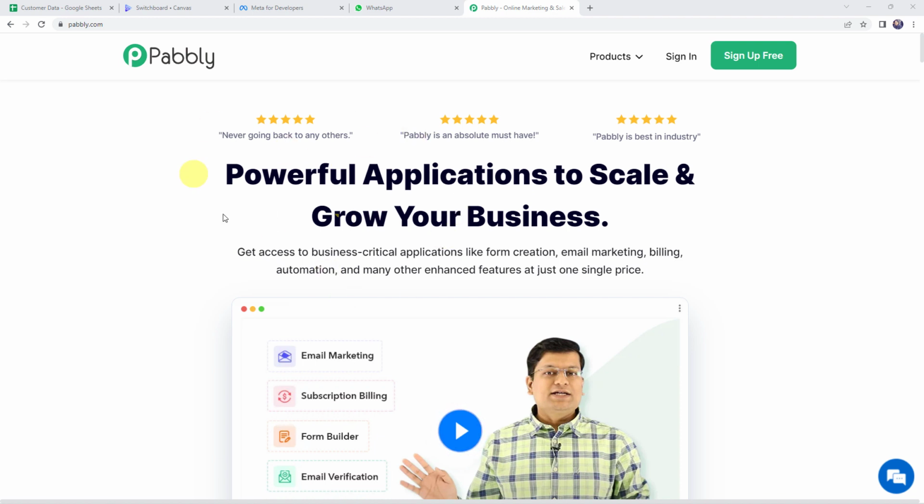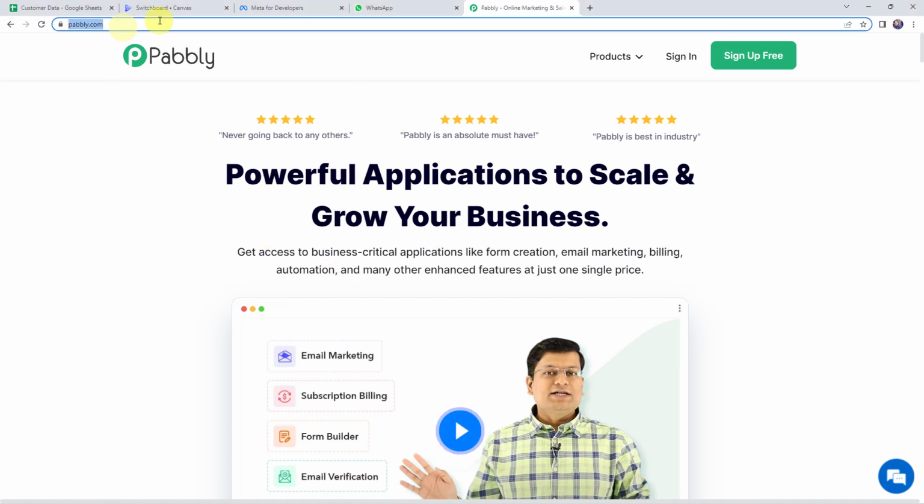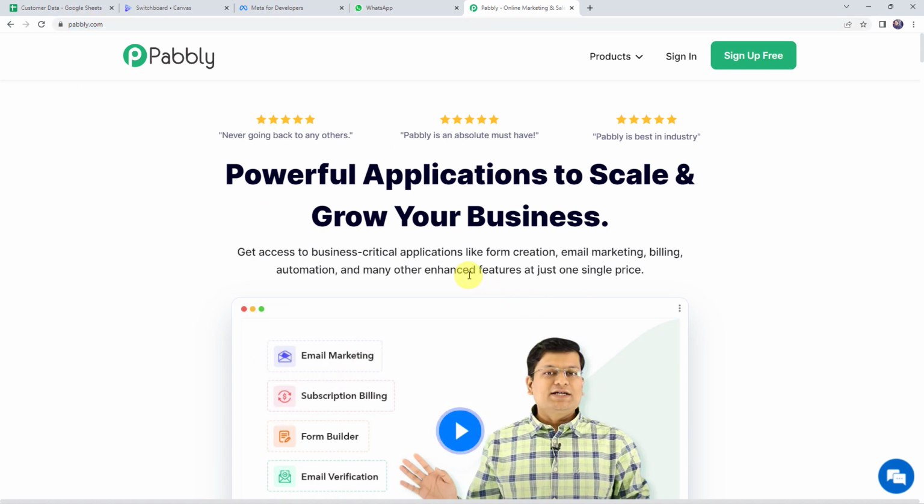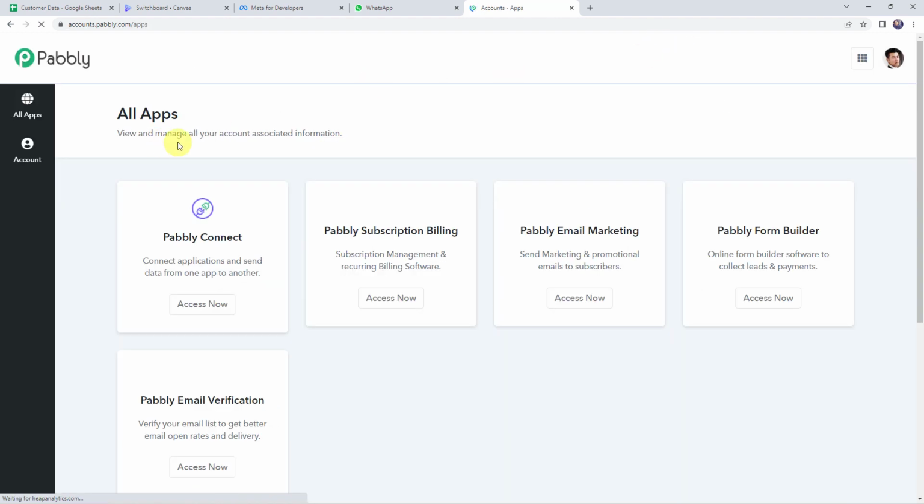To design a Diwali festival post and send on WhatsApp, first we need to log into Pabbly.com. This is the website of Pabbly. Now here we can find two options, sign in, sign up free. If you are a new user, you have to just click on sign up for free button and you can create your own account in just 2 minutes and you're going to get free task every month. If you're already a user of Pabbly Connect, simply sign in. From the All Apps section, access Pabbly Connect.